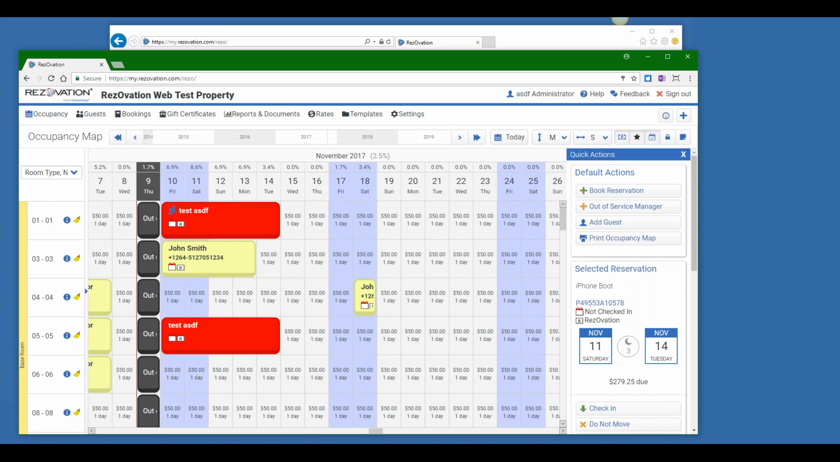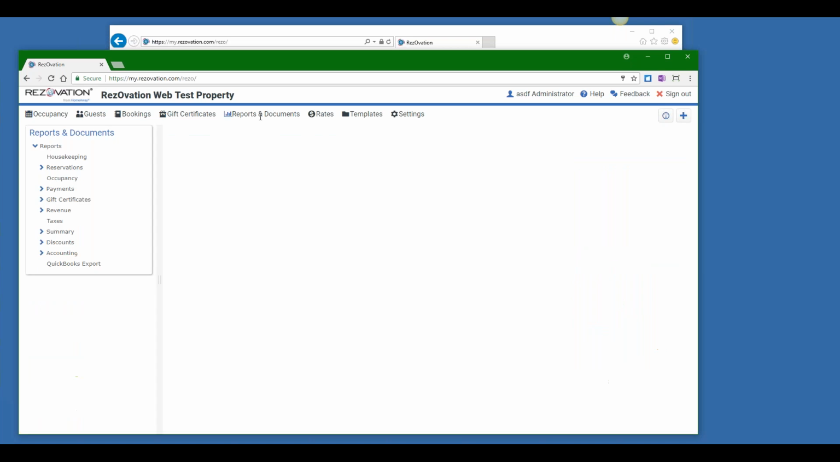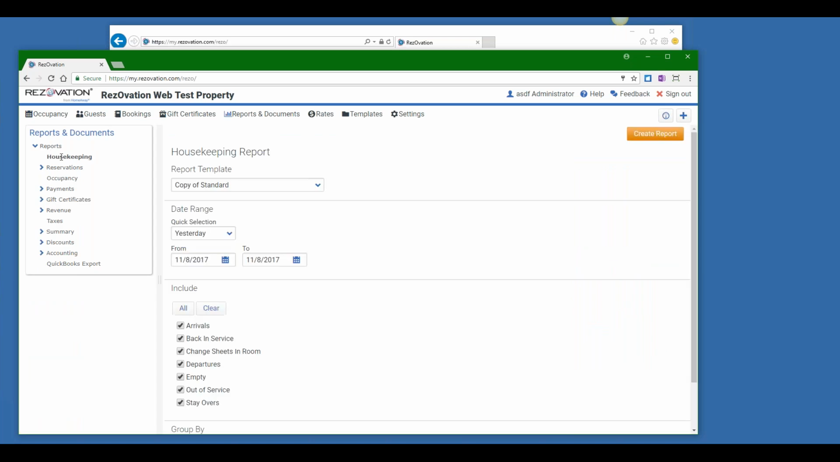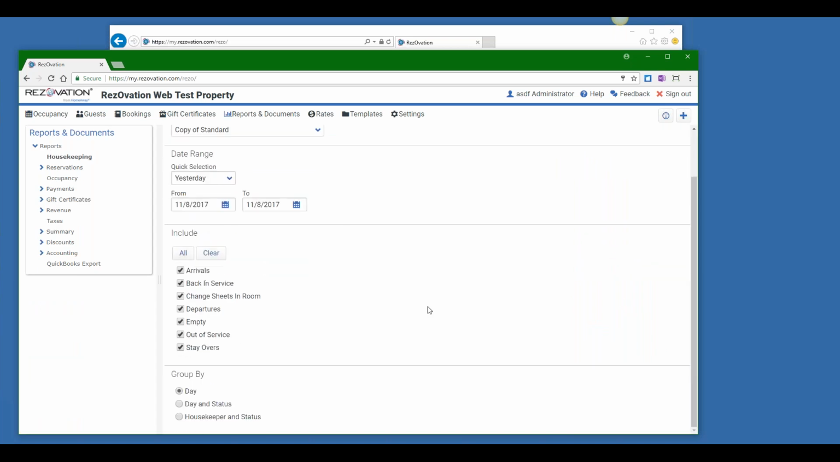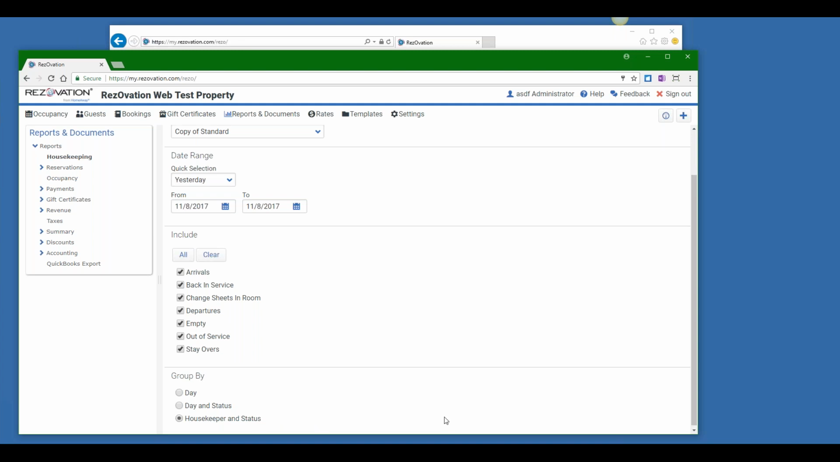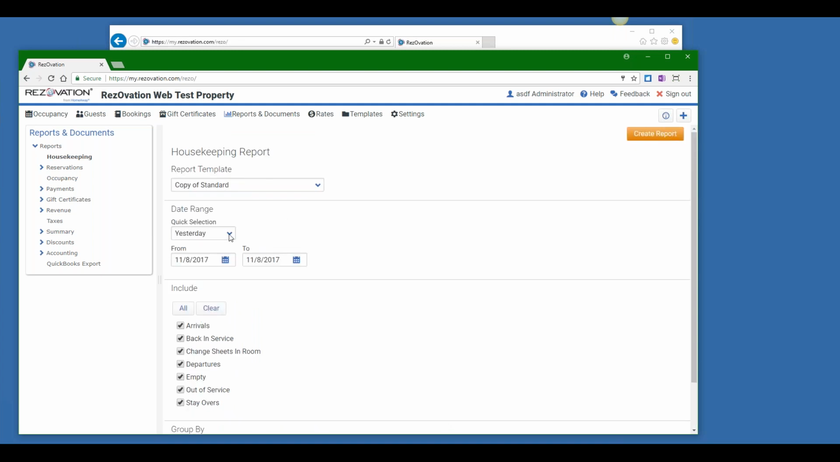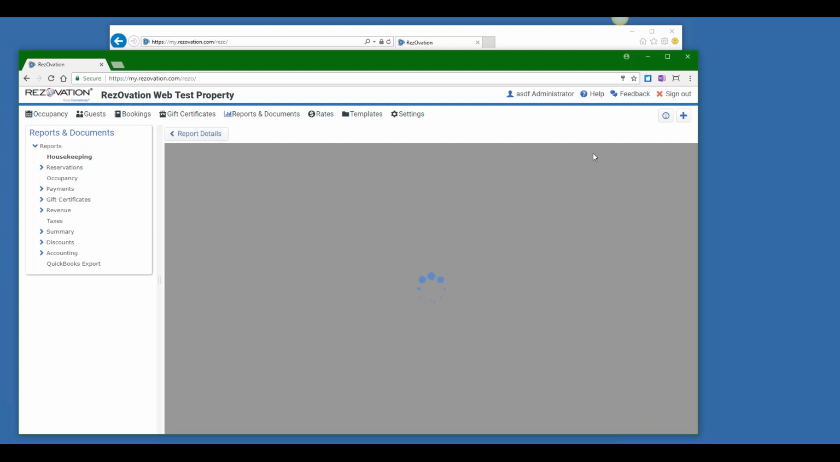Let's see, can you print a housekeeping report for a specific housekeeper? Yes, I believe we should be able to. So if we go back to housekeeping, no. We can't print it for a specific. My apologies, I misspoke there. But what we can do is down at the bottom of the settings, we do have this group by option where we can sort the results by housekeeper. So when we do that, let me see if I can get a good date that actually has some data.